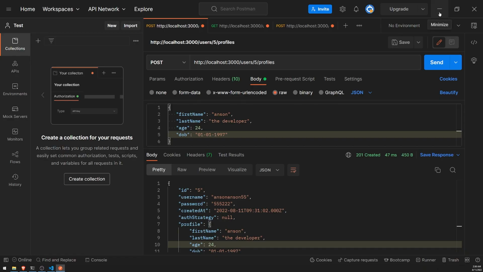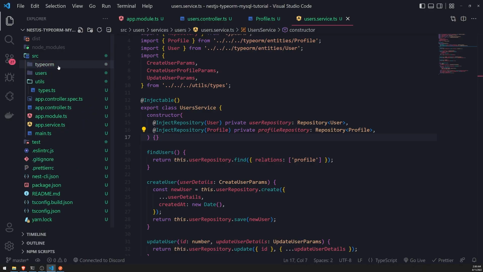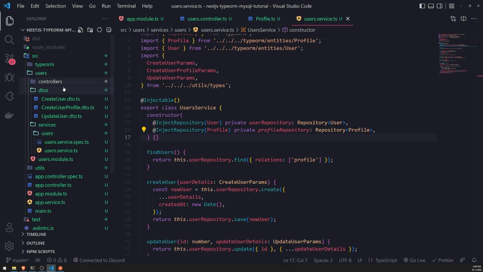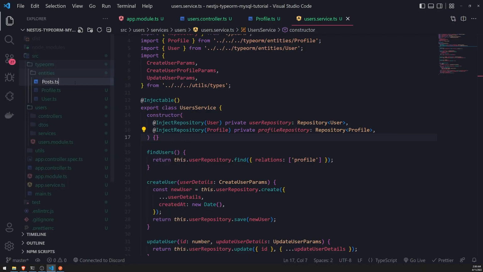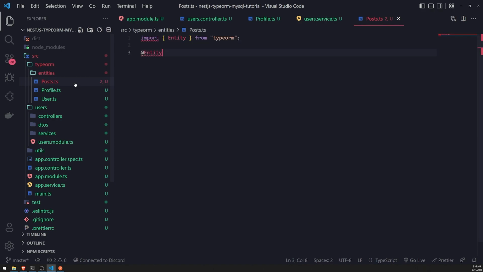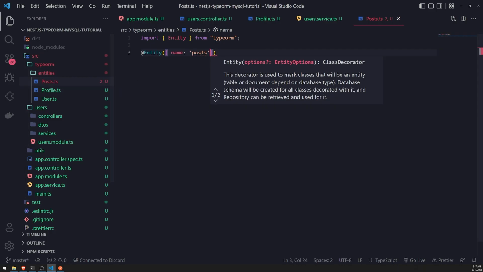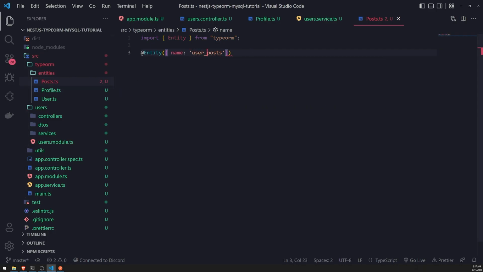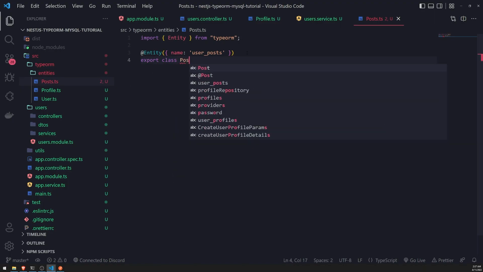So I'll show you a simple example where our user is going to have a one-to-many relationship with their posts, right? Because if you're building some kind of social media platform, or some kind of blogging application, your users are going to have posts, okay? So what we'll do is this. We'll create a new entity called posts, and it's just going to be a really simple entity. So let me just use the entity decorator. Okay, and let me actually just prefix this with user underscore posts. And then let's just export this class. So this will be called posts.